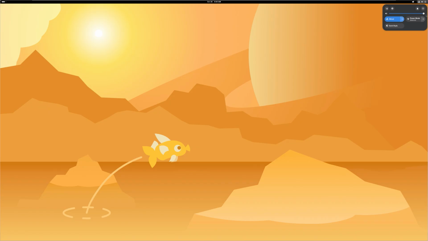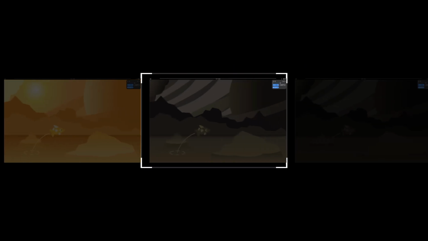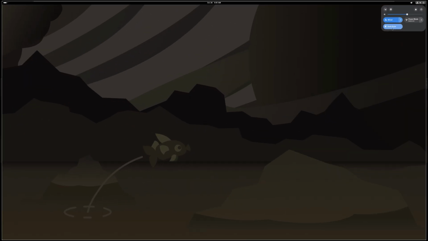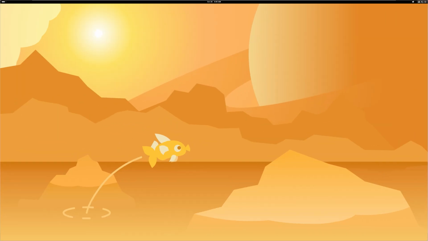This is sound related setting, to increase and decrease sound, this option. Then you have power mode, dark and light styles. You can change it from here itself. Then you have shutdown. From here you have suspend, restart, power off, and log out. So these are the options here.